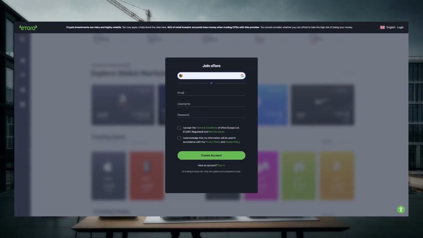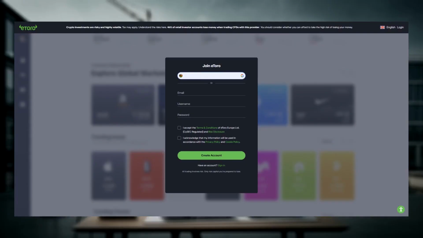To buy BCIC, you need a broker. I'll use eToro as an example to show the process. After registering, you must verify your account with an identity document and add funds before placing a trade.